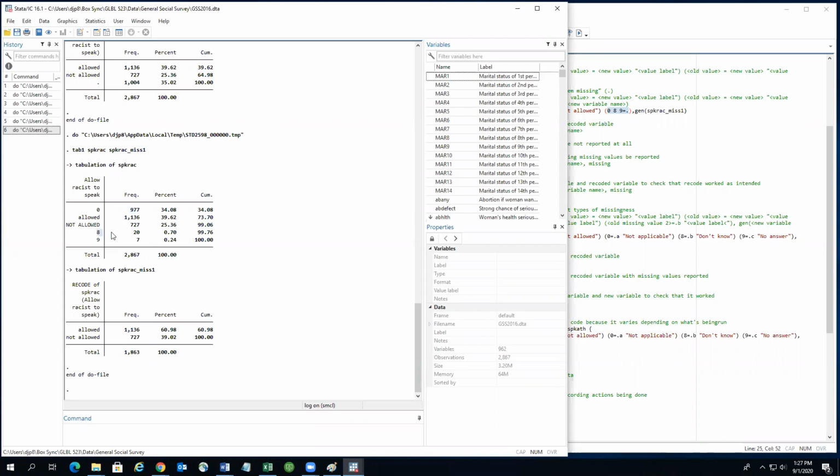In contrast, a value of 8 and a value of 9, as we learned earlier, 8 is don't know, and 9 is no answer. So these are folks that were asked this question, but rather than being able to pick an allowed or not allowed response, they opted for something else. And so there might be circumstances in which knowing that additional piece of information, in other words, knowing that 20 people said don't know and 7 people said I would prefer not to answer, may be useful to a researcher, and in fact could be the primary concern or interest of a researcher.